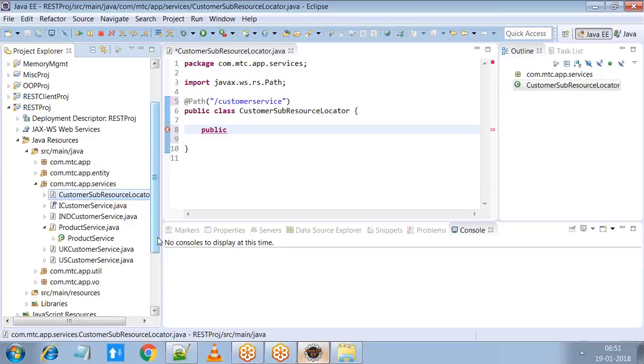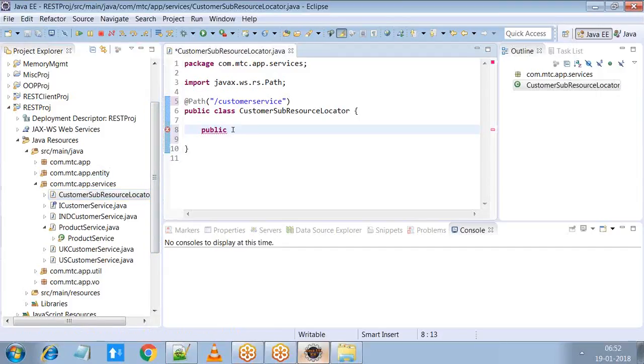Interface. Very good. That's right. You see, all these classes, the sub-resource classes, implement that interface, right? So the return type is supposed to be the interface type here, which is the generic type. ICustomerService. Or what is the other option which you got here?